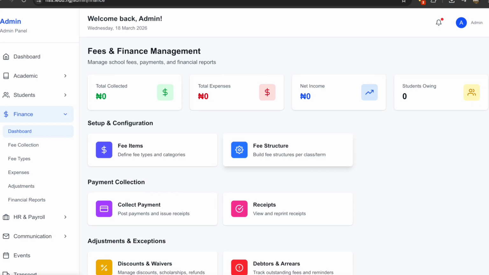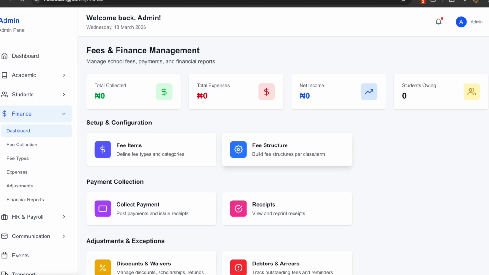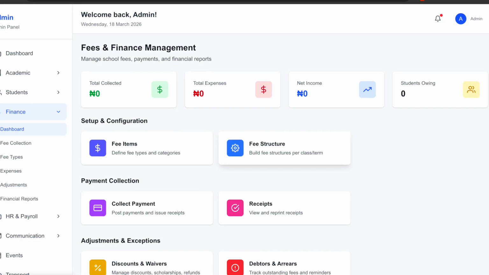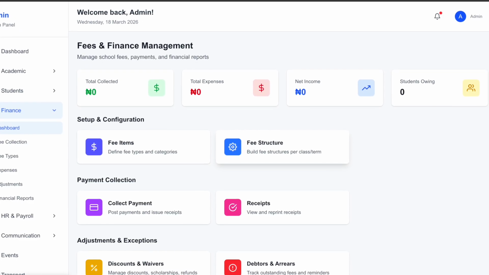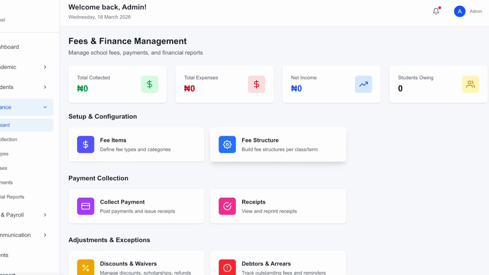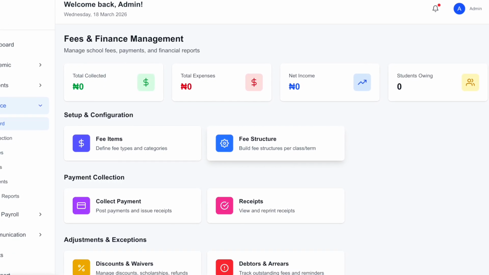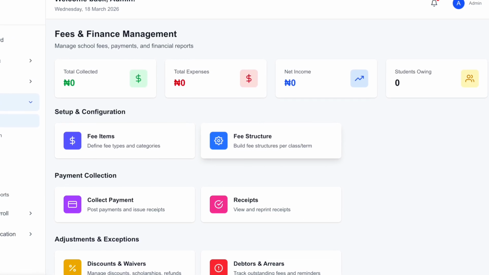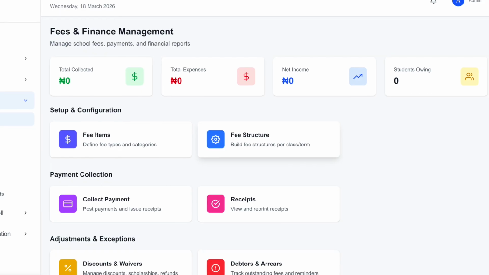Transition into finance module. Now that the academic setup is complete and students have been registered, the next step is to manage school finances. In iEdu, all financial activities are handled within the finance module. This is where the school can track payments, manage fee structures, and generate receipts automatically.